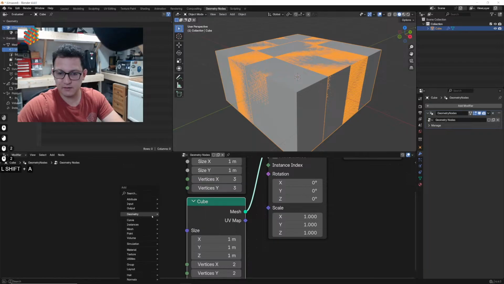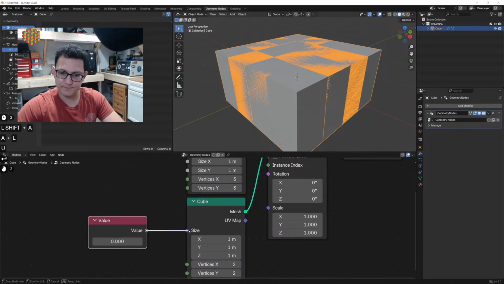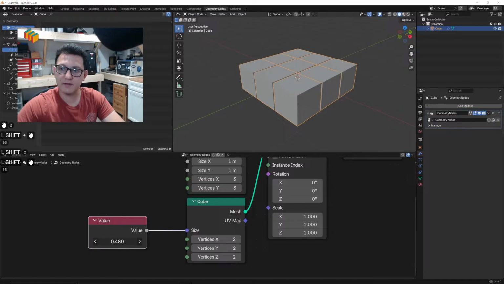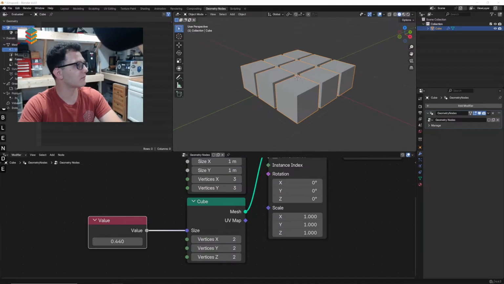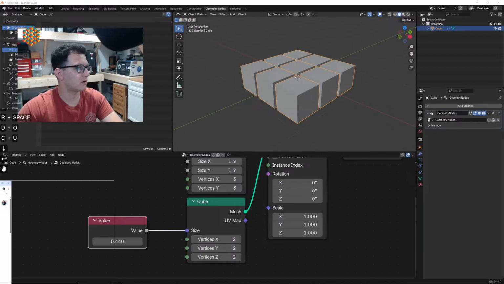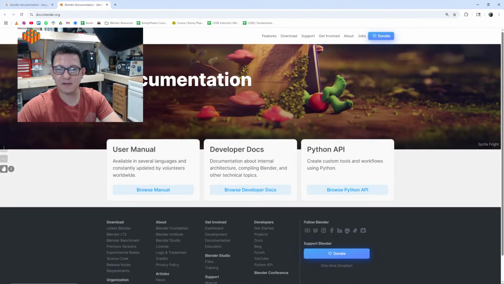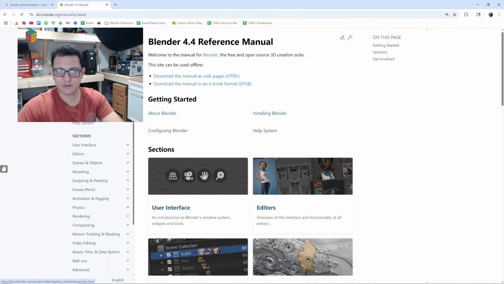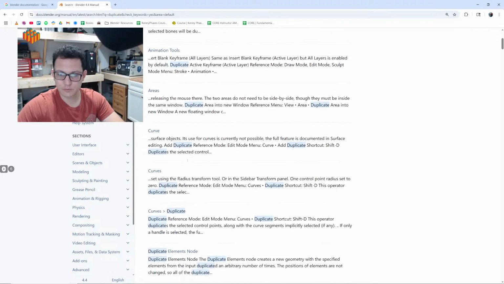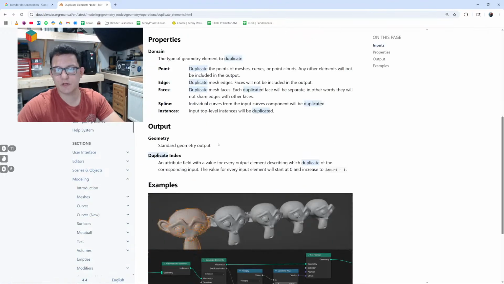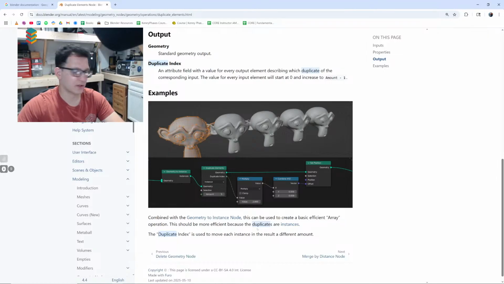All right. So theoretically, we could have a cube instance on a point. There's the base of the Rubik's Cube. Now if you look at the Blender documentation, and we pull up the manual, you've got to search for duplicate. Curves. Oh, here you go. Duplicate elements node. So in the duplicate elements node, yep, here it is. If you duplicate an element, you can change where it is.